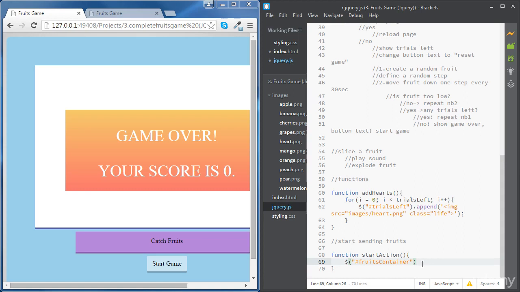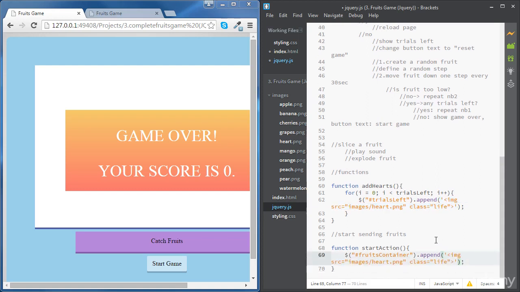And we're going to use the append method. And we're going to use the same syntax we used there. So we're appending an image of source images, and we're going for an apple. So it's going to be apple.png. And let's give it a class fruit that we can use later to style these fruits.